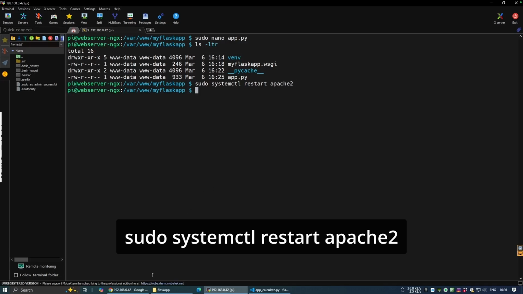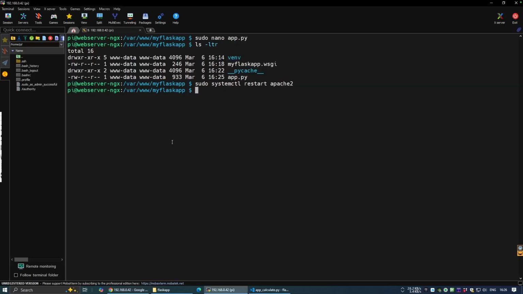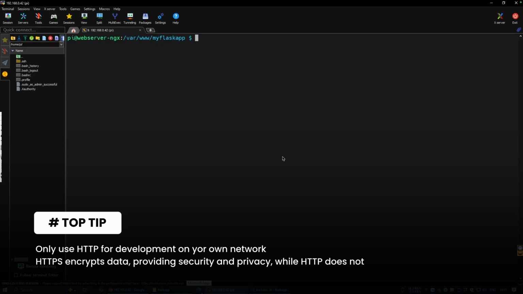After restarting Apache and refreshing the browser, we should see our simple shopping calculator. This calculator accepts a price and a quantity, and upon submission, it uses Python to calculate the total on our calculate page or route. Now, to make our server accessible from the internet securely, we'll enable HTTPS.